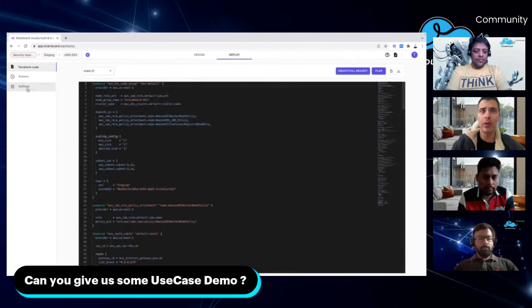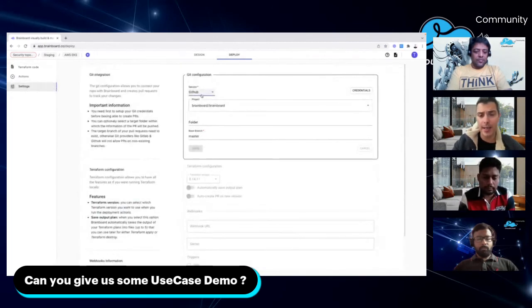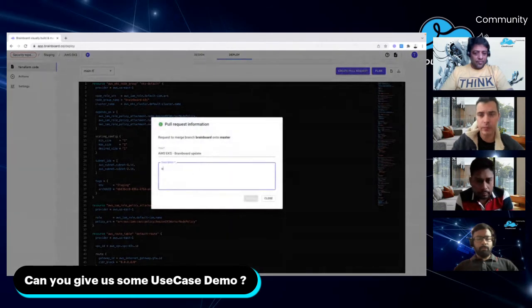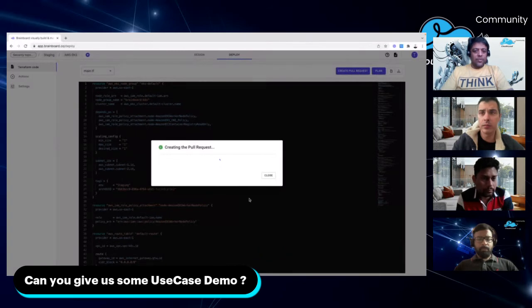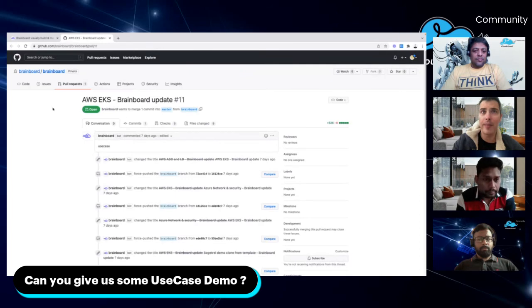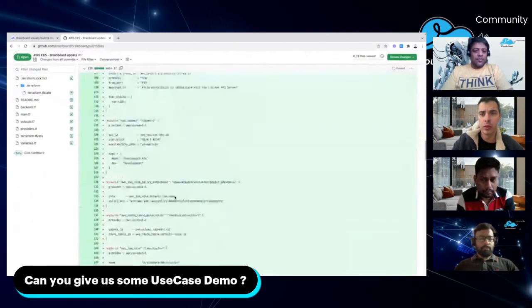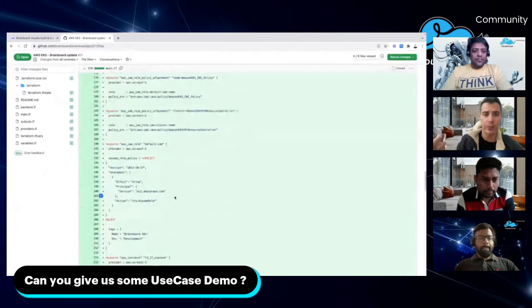What you can do as well on Brainboard is select the Git configuration, so Azure DevOps, GitHub, or GitLab, to be able to do a pull request here. For example, I'm going to call it use case. So directly from any source code management tool, we can pull it also after generating. Yes, exactly. And here I have my repo with the name use case, and here are all the files that I've changed. Because I've integrated GitHub with Brainboard, it automatically gives me this file.